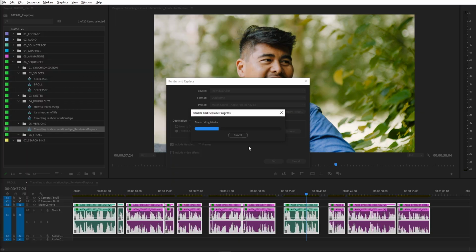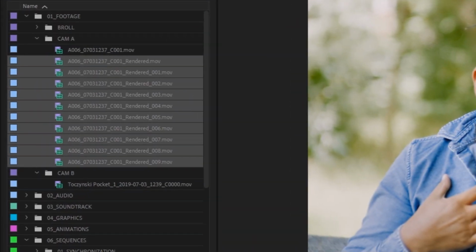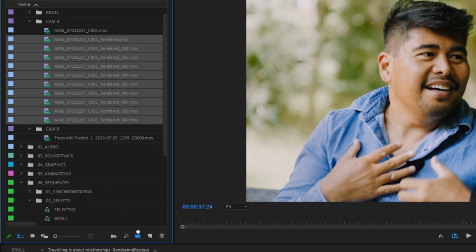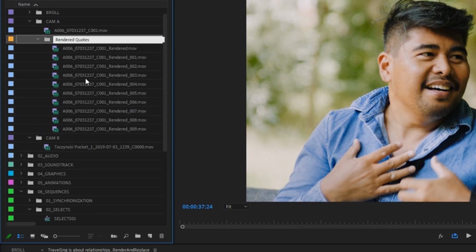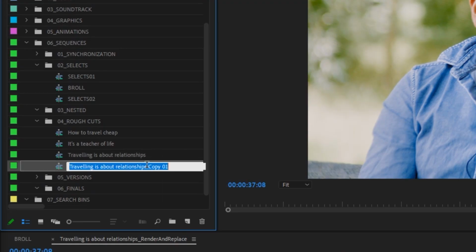The transcoding process begins, and I only wish we could send it to the media encoder. When it's done, clips are automatically added to the project panel and replaced on the timeline. I suggest you create a separate bin for these files. And in case you want to be able to reference the original files, I would suggest duplicating a sequence with those clips before you run the whole operation. And obviously rename it so that you know which sequence it's based on and that it's the one with the rendered instances of the clips.